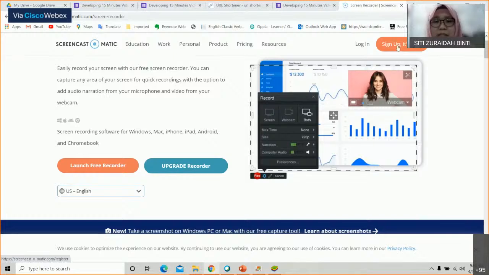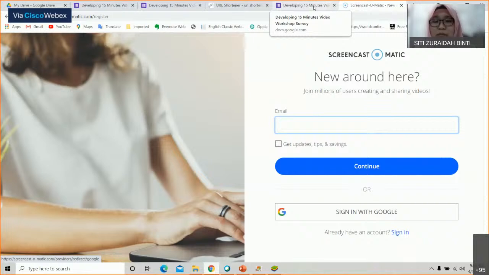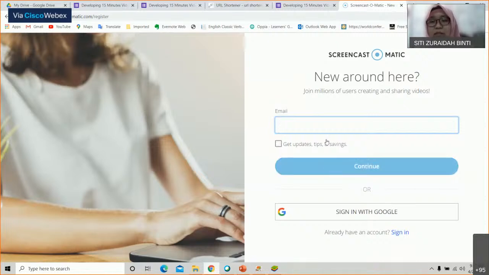Click here and sign up using Google. Don't use a manual sign up, just sign in with Google. Because if you want to download, you don't need to sign in or sign up. You can just download it freely. If you want to sign up, it's okay, so you can sign up and record it online.